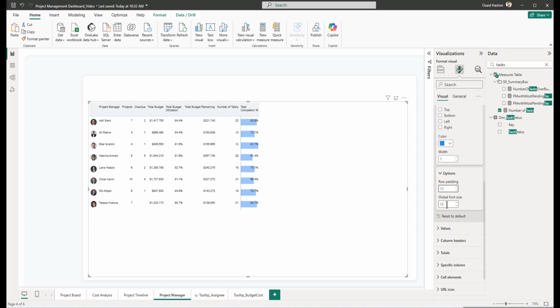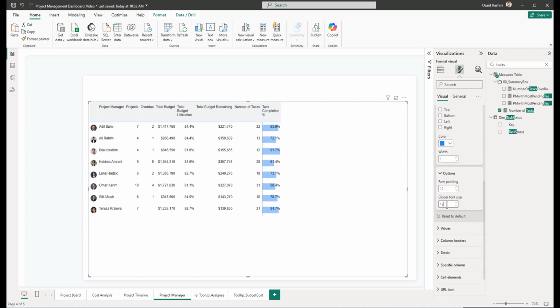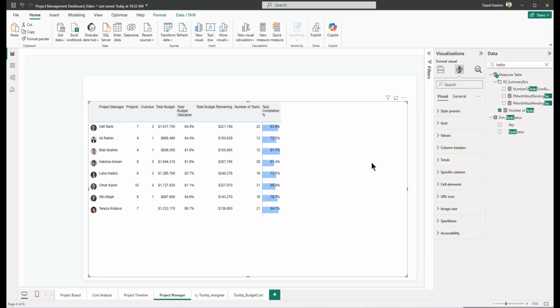We have plenty of space, so we can make it bigger like this. We are going to bring in 2 bars, SVG bars in this table. That is what I'm going to show you. But before that, I'm going to clear off the bars from task completion. So I go to specific column, in fact cell elements, and task completion, and I turn off the bars. Now I'm going to bring in 2 bar visuals, and for that I'm going to create 2 measures. I'm going to copy paste those measures, but I have provided them in the text file given with the video.